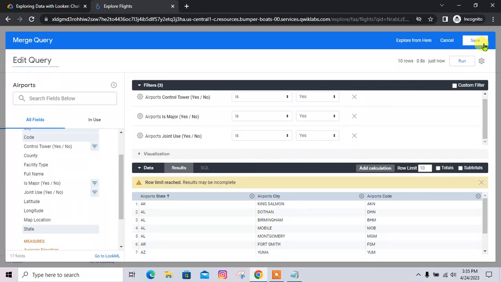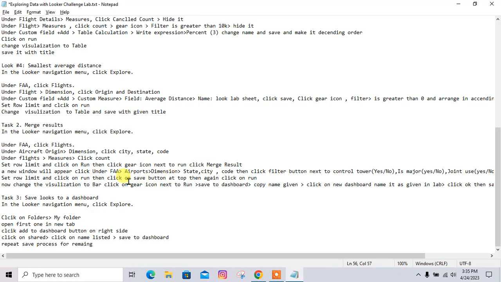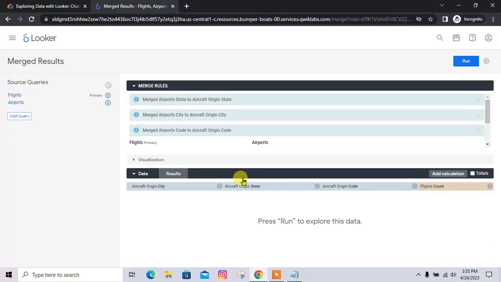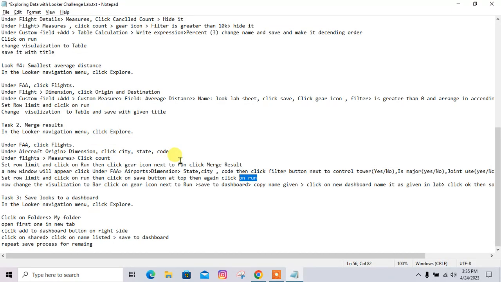Yeah, see this save button. Now click this save button, save button at the top, and again click on run. Okay, again click this run button, just wait a little bit.